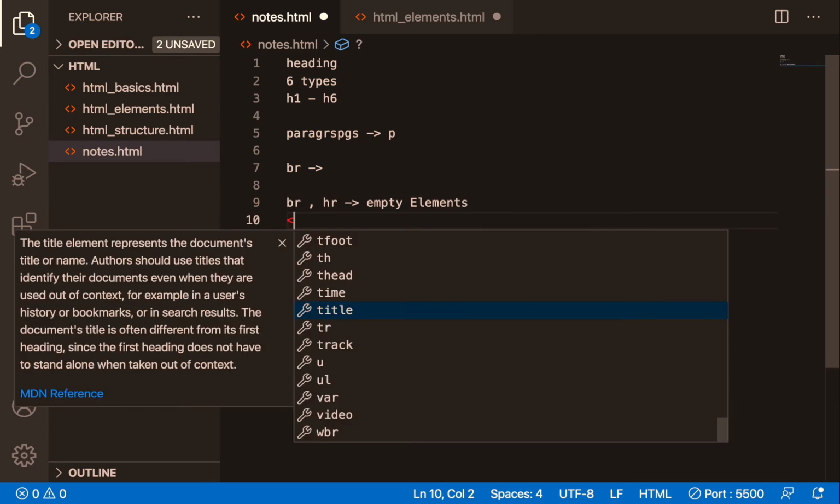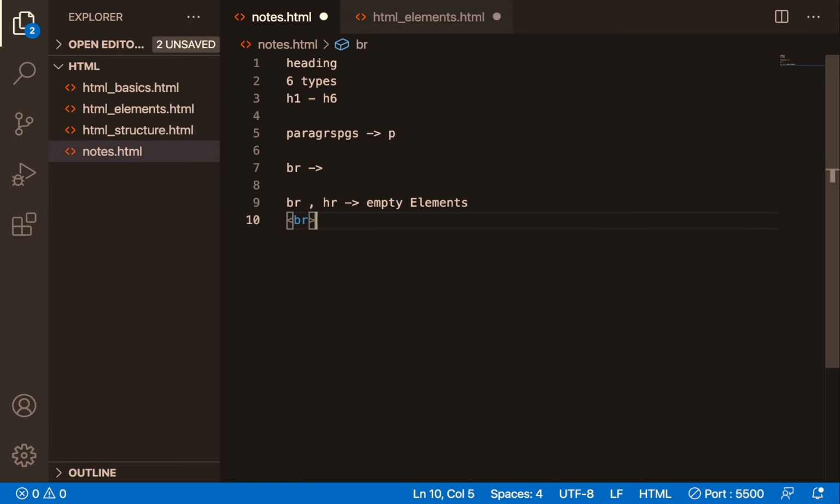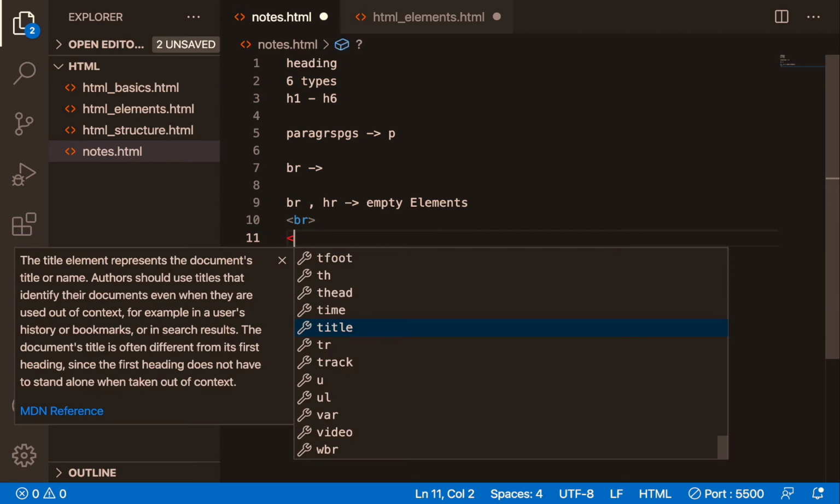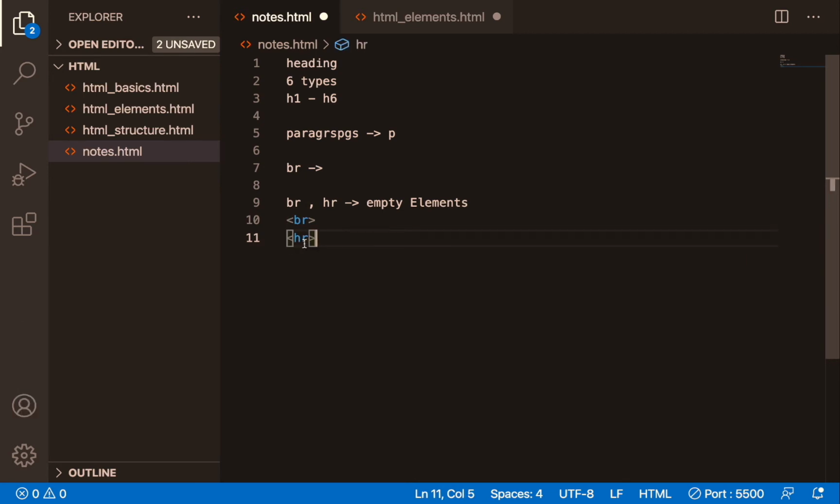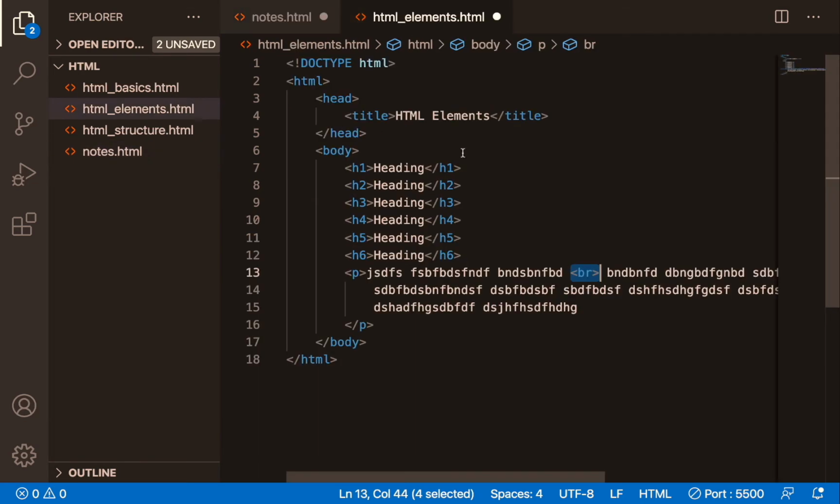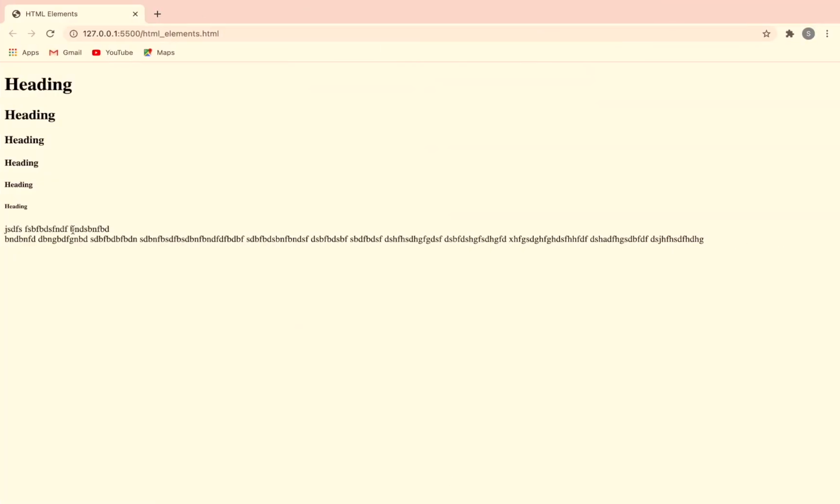How will we write? Like this we will write BR. Horizontal line we will write like this. This horizontal line will give one line horizontally. Okay, first of all we'll see BR. So now I used it here. Let's see how it will work. I saved it. Go to the browser. If you see here, from here it is starting in the next line, which means it has broken the line.